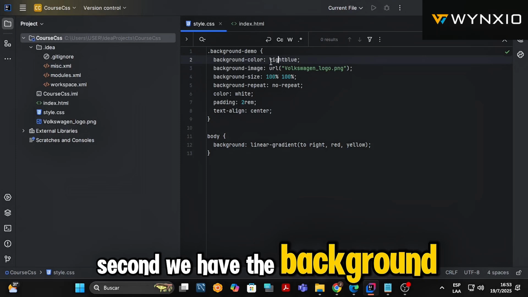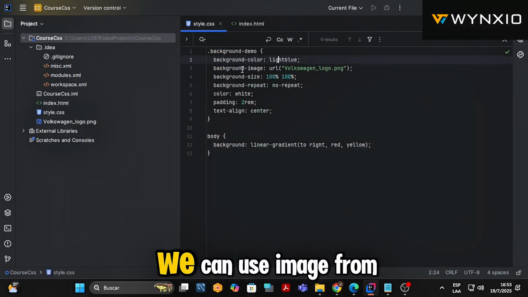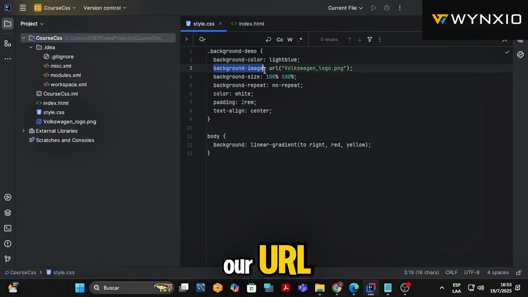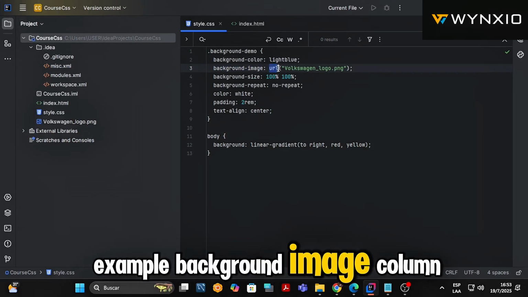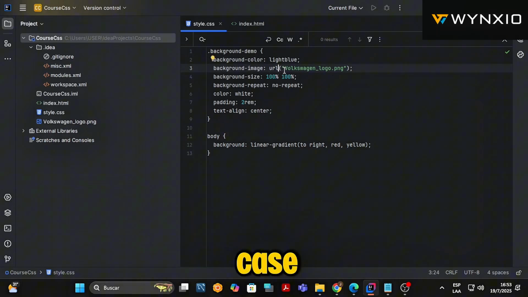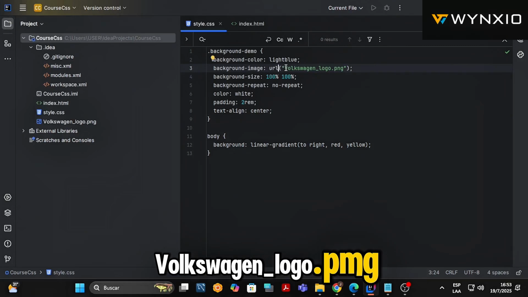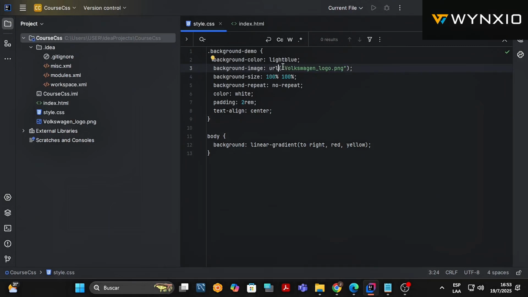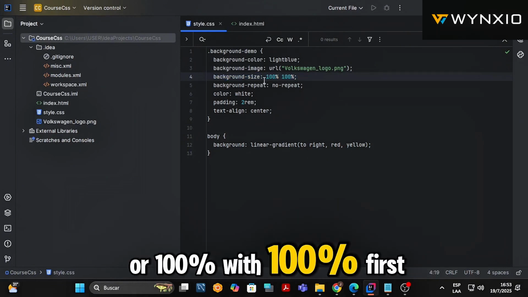Second, we have the background image. Now let's talk about background-image. We can use an image from a URL or from our own project folder. Example: background-image: url( ), in parentheses, in this case, Volkswagen logo.png. It will be the name of your file. In background-size, put cover or 100% 100%.